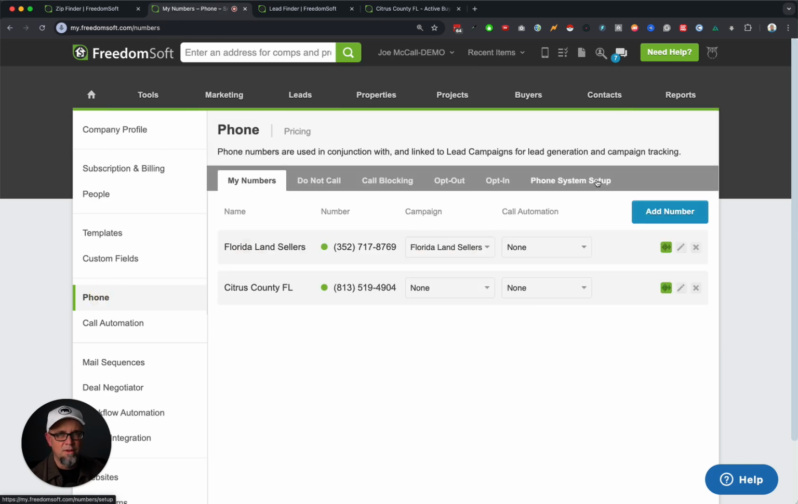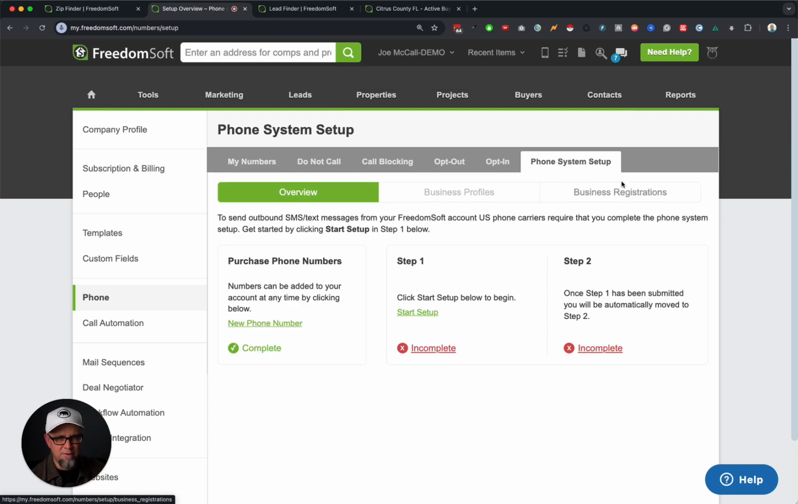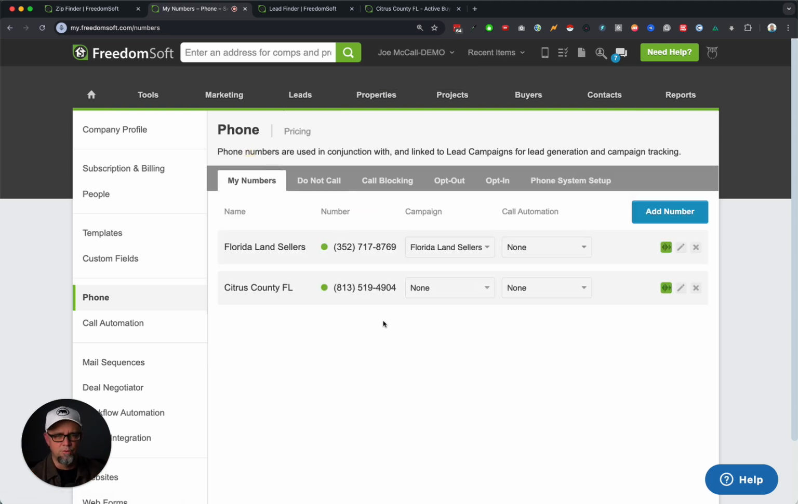Now, one thing, this is my demo account. I do not have my phone system set up. So it's really important you go through these steps with your business profile and business registration so that you can send and receive text messages. Right now, if you don't do this, you can receive text messages, but you can't send them out. So it's real important you complete that phone system setup. All right, cool. And so now we need to create a campaign.